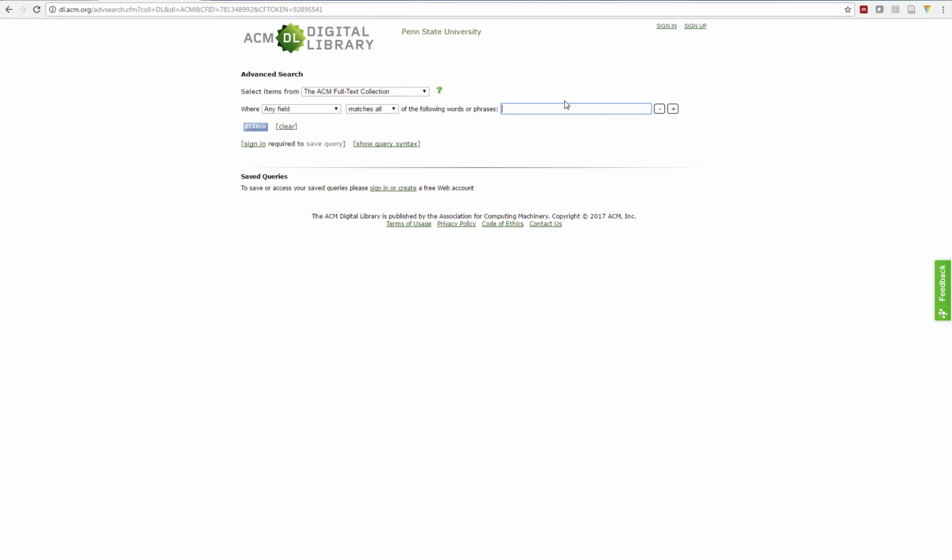You can combine your search terms into this one box. You can also add additional boxes using the plus and minus buttons. I have tried this, putting the whole search into one box, and it has worked fine for me. If you have any challenges, I would add some additional boxes just to kind of separate out your terms a little bit.